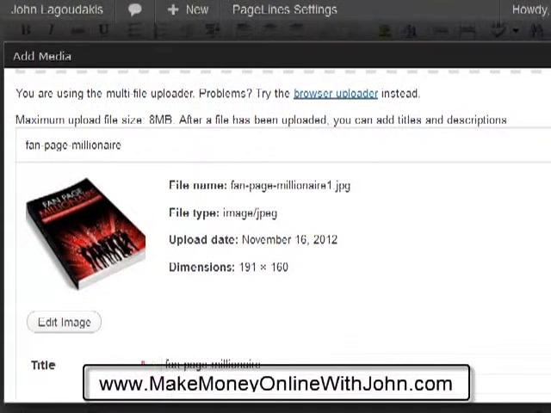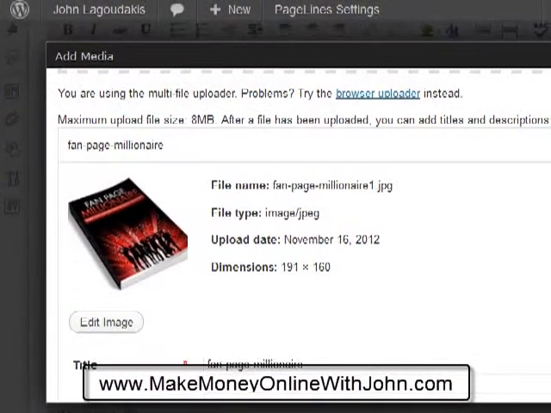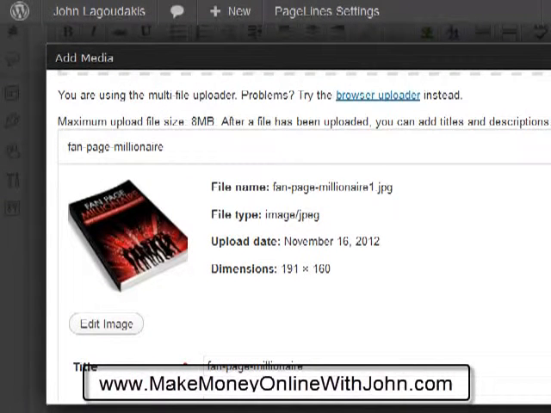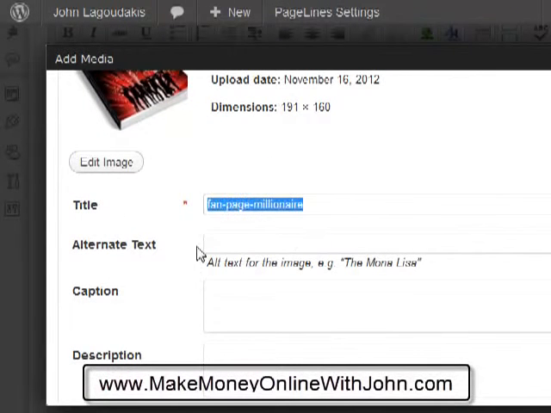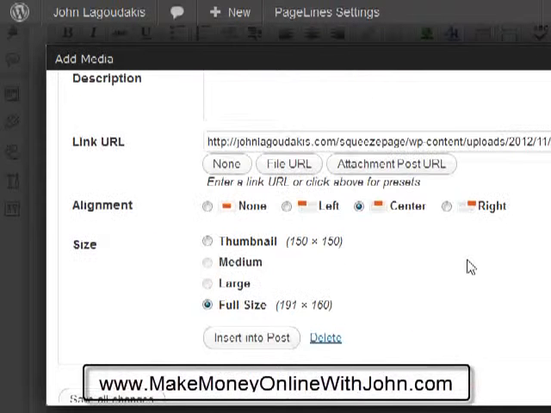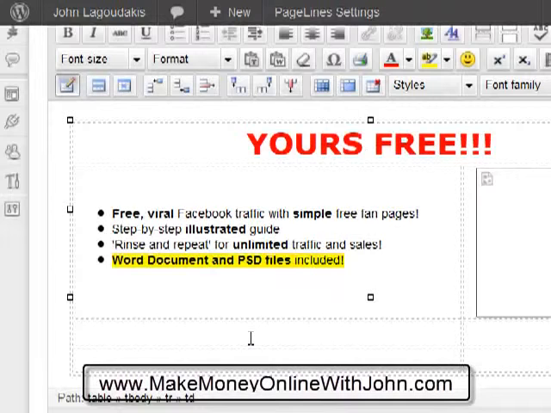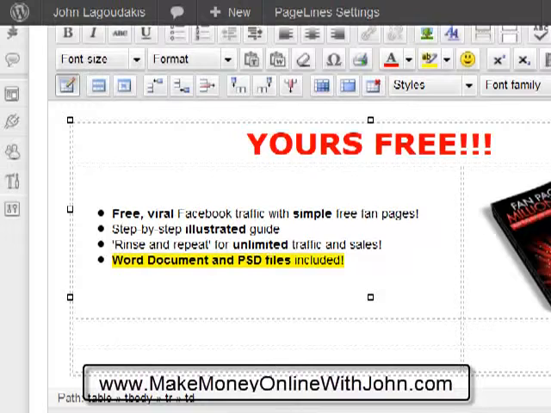There we go. So let me just drag that over again. Okay, so there it is there. I'm just going to give it a proper title. Sorry, it's no big deal, you don't have to do this. And that's it. I want to make sure it's center aligned because I want it to be in the center there, and I want it to be the full size, and click on insert into post. All right, that's looking really good.